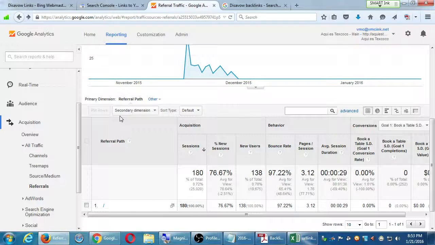So, any questions on that? Can a company remove bad ratings like on Yelp? No, that's a different kettle of fish.